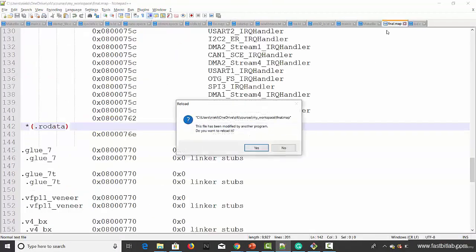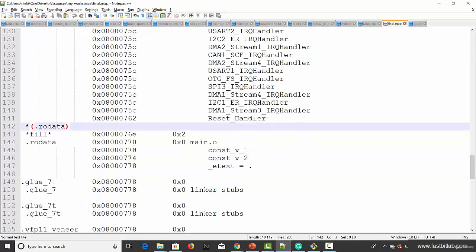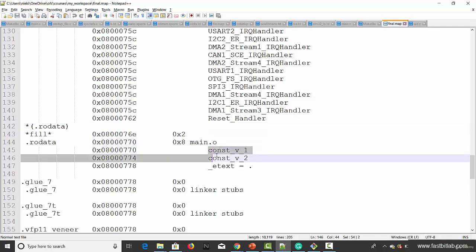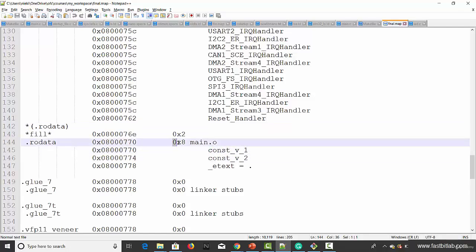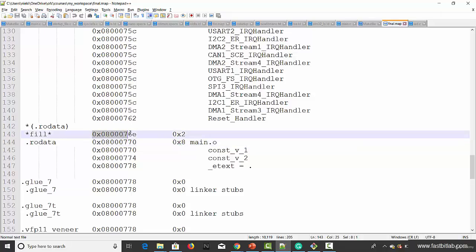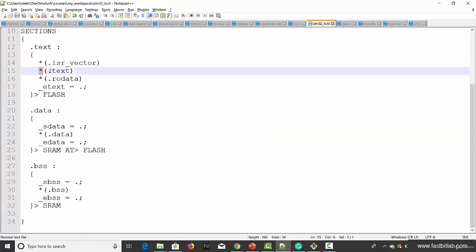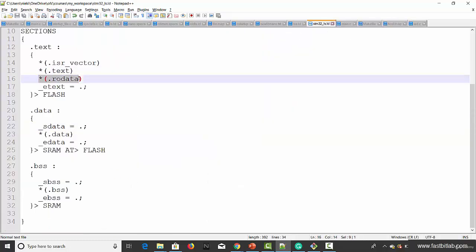Let's open the final.map, and here it is. There is an RO data section, and the RO data section consumes this much. And you can see that, as expected, the RO data section consumes 8 bytes. The .text section ends here. If you open our linker script, after .text, RO data comes.